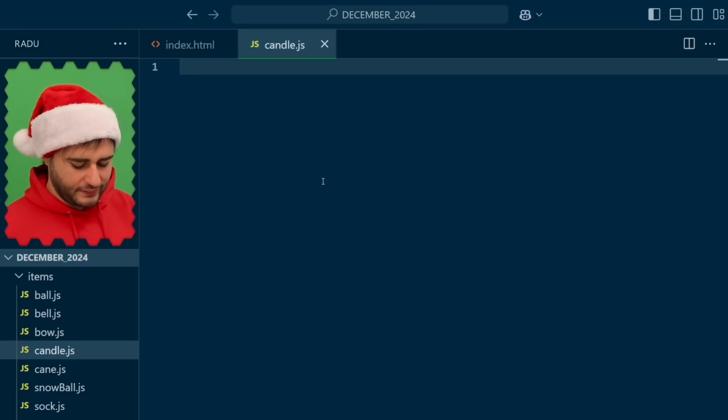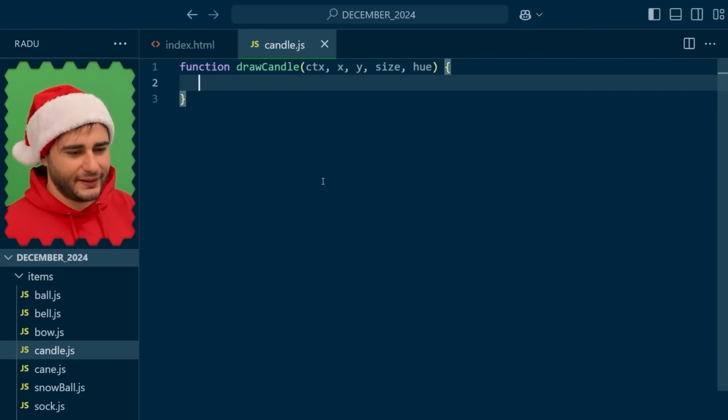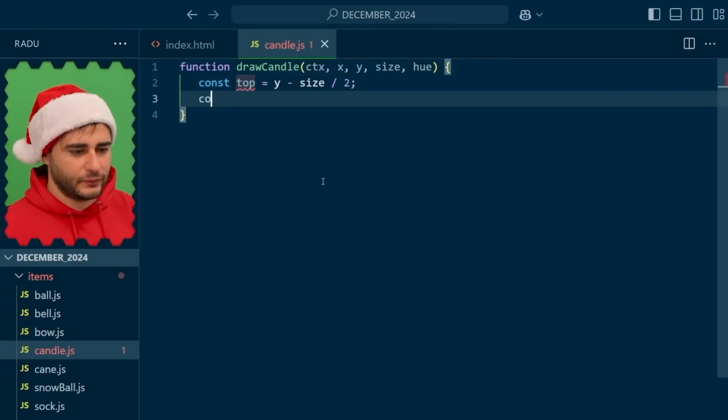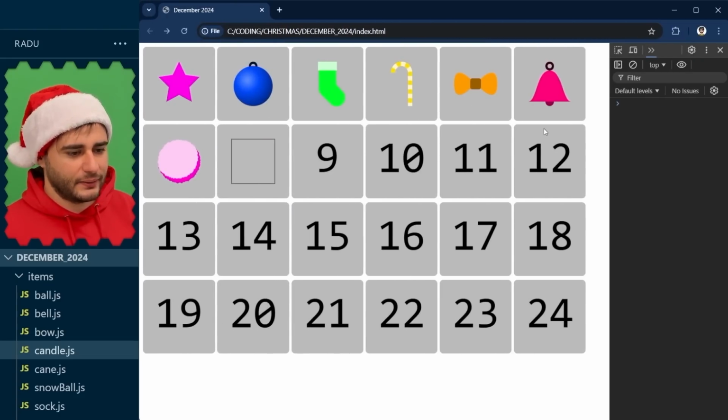And we can implement the function given ctx, the x and y center point, size, and the hue for controlling the color. Now, I'm going to take a reference to the top and left values, so I can define the top left corner when drawing a bounding box here. It's going to be a square with the same width and height. In this way, we will see here where we want our candle to fit.